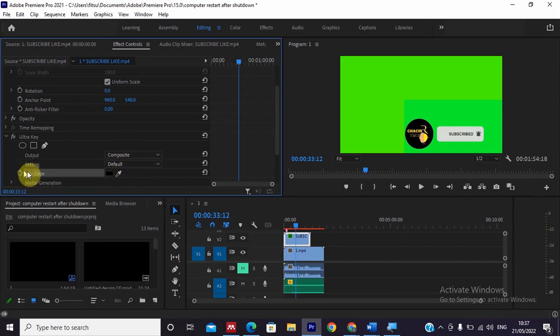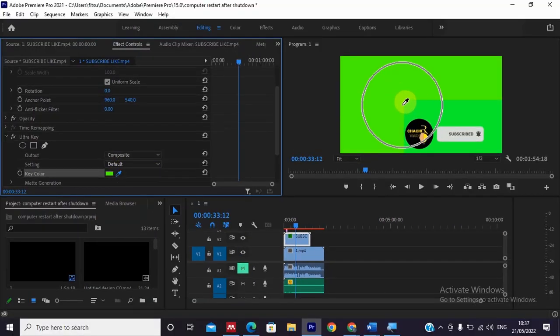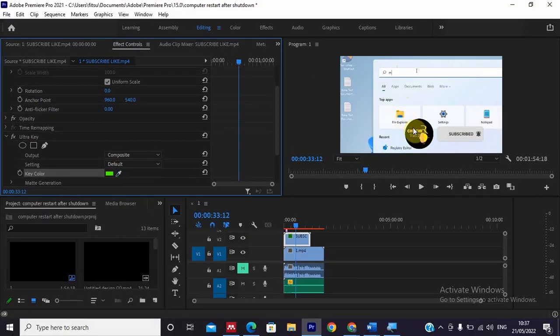Under the key color section you will find a picker over here, this picker. Select the picker and click on your screen. As you can see here, the green screen is removed, so the background video is now visible.